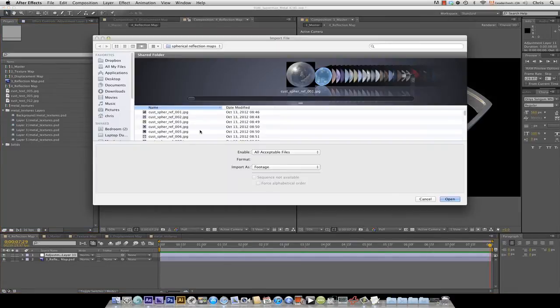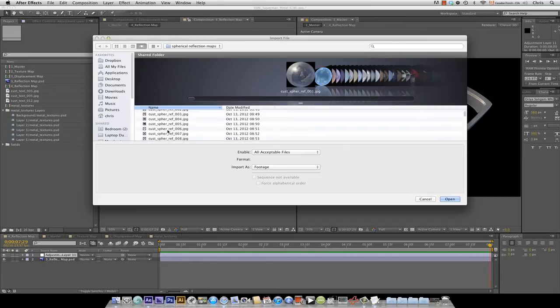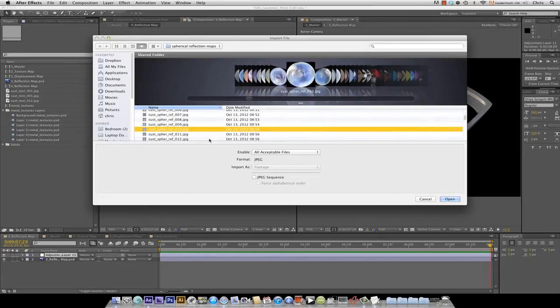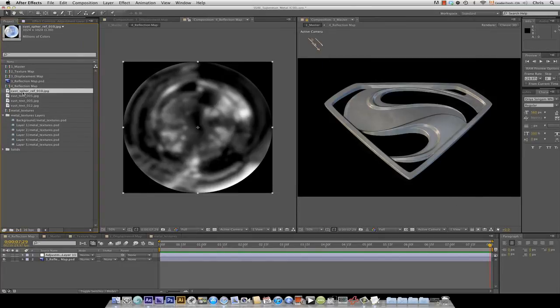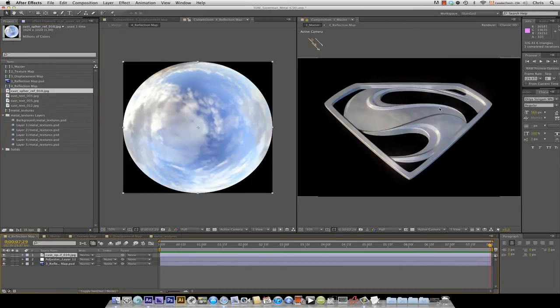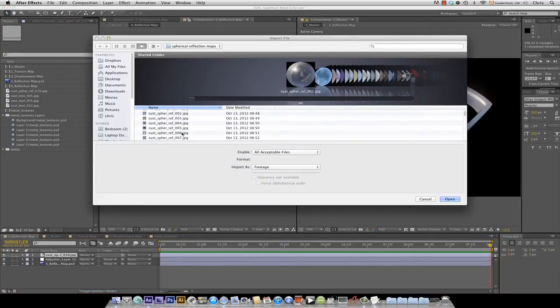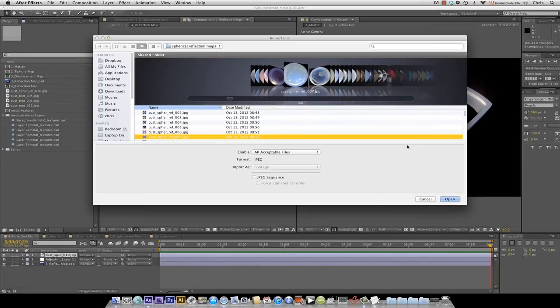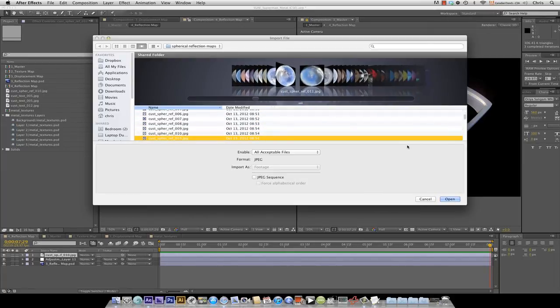We'll go ahead and import another file and see how that affects things. So let's take this image and place it right on top in here. This reflection map is fairly realistic. We are using the spherical map mode in this example, so you can see it's reflected in a spherical manner on the logo. Let's try one that's more dramatic. Let's scroll through.